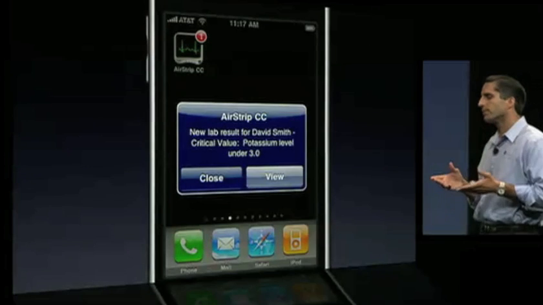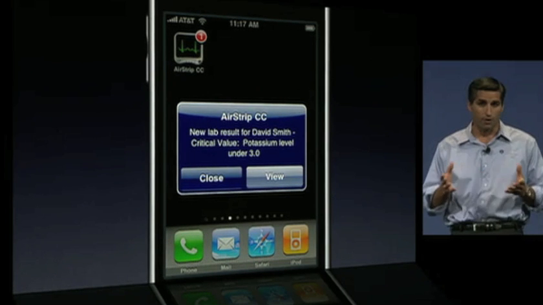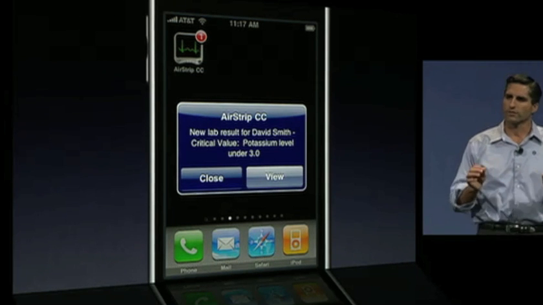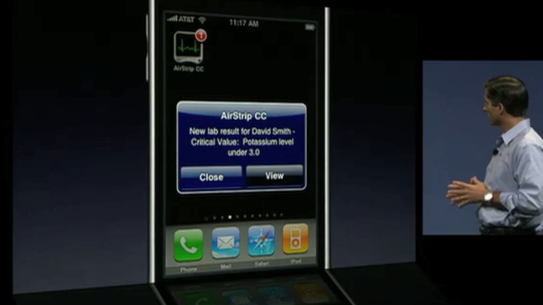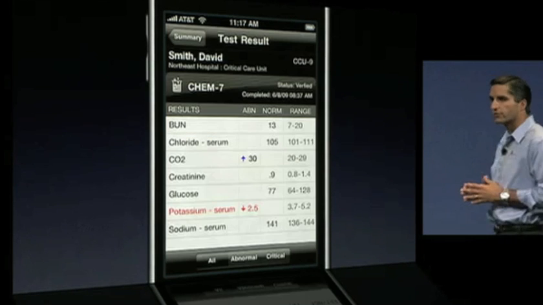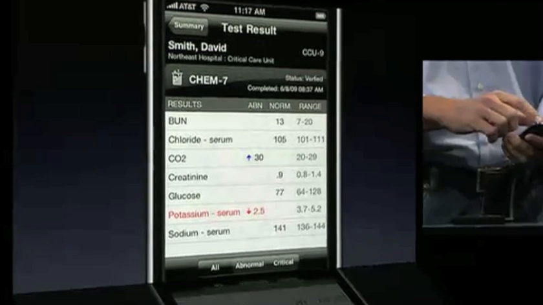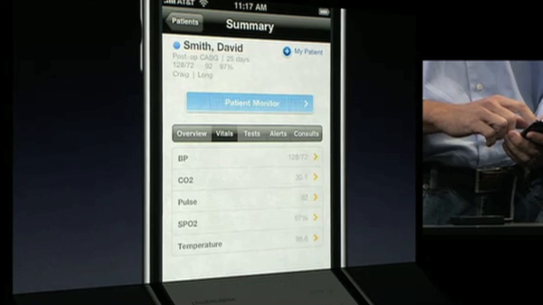With push, I can pre-select those clinical parameters that I wish to be notified of when I'm on call. For example, we just received an alert that a patient's recently ordered lab value has come back abnormal. By acknowledging the alert, I can go directly to the test results screen where I can see that the patient's potassium level is too low. I can then navigate back to the patient summary screen to see more information about my patient.